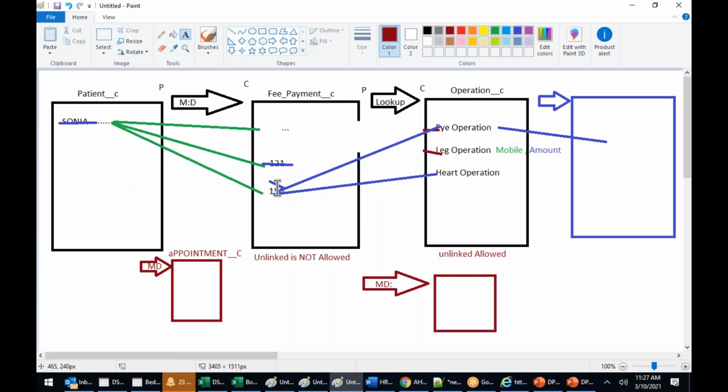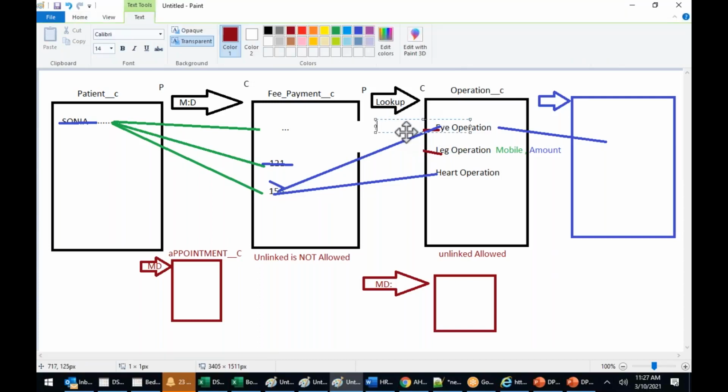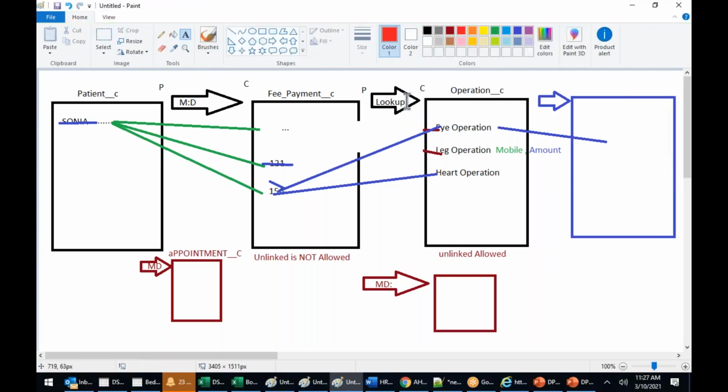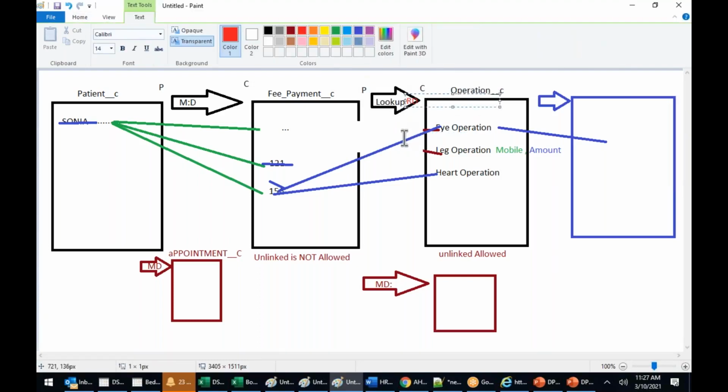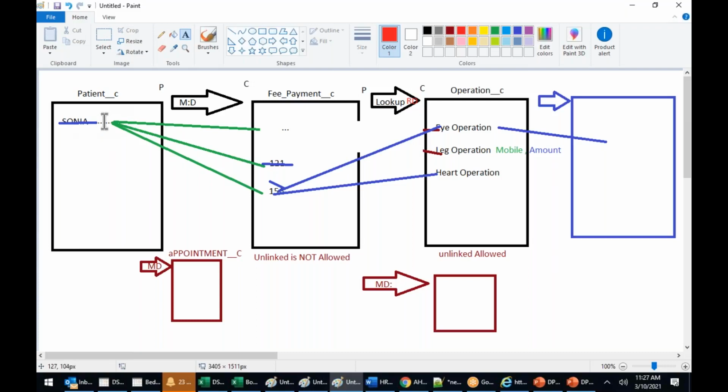If there is no restriction. But if there is a restriction, for example, in this case, there is a restriction, lookup, restrict delete, RD, restrict delete. Then if you're trying to delete Sonia, immediately system will try to delete appointment. At the same time, system will try to delete 156. Plus, there's a child eye operation as well as heart operation.